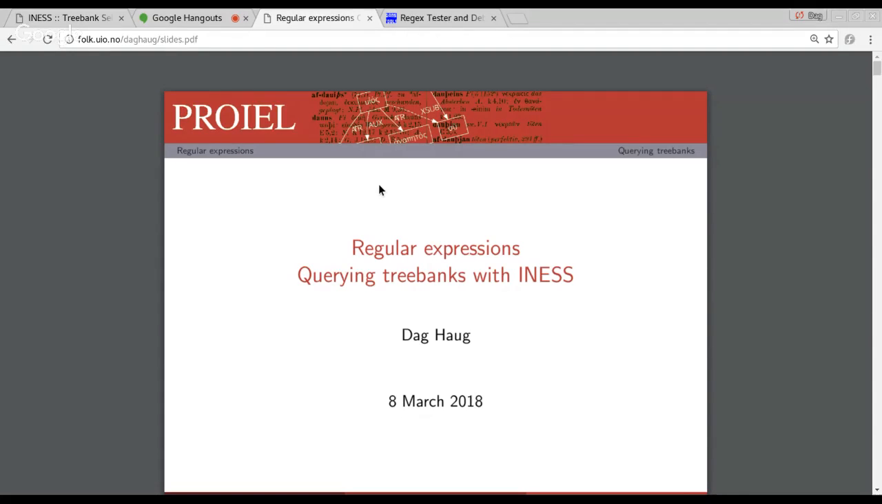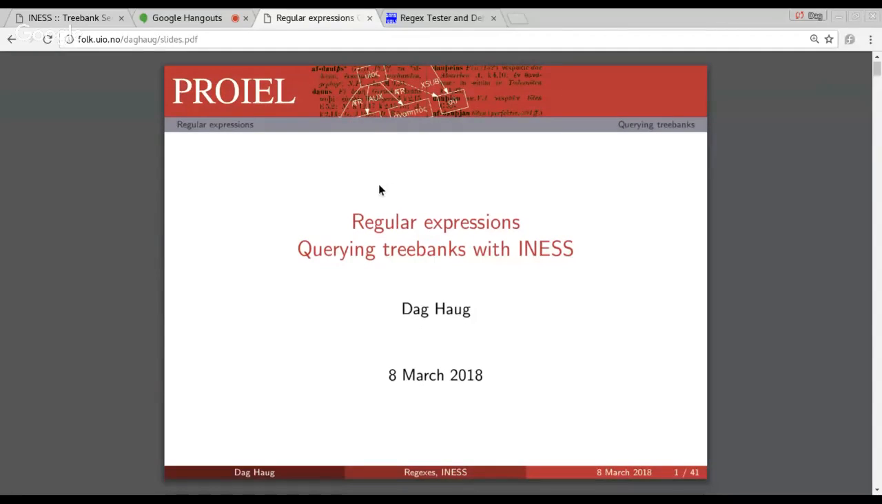And then afterwards, I'm going to tell you how to query syntactic tree banks with the INES infrastructure, which is where you'll find the ProEL corpora, the ones we've developed in Oslo. But hopefully, many of the techniques I'm going to illustrate for querying corpora in INES are also going to be useful in other applications because there are lots of similarities between various tools you can use to query tree banks. So let's start with regular expressions.